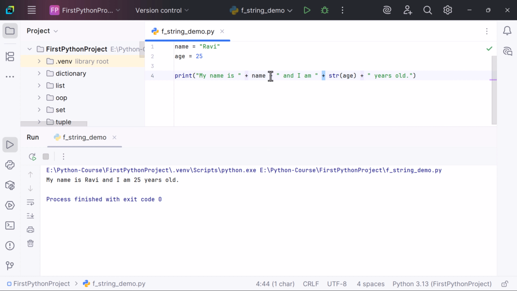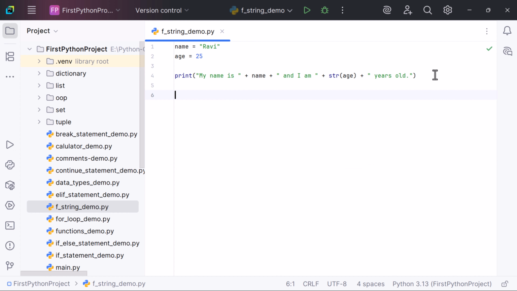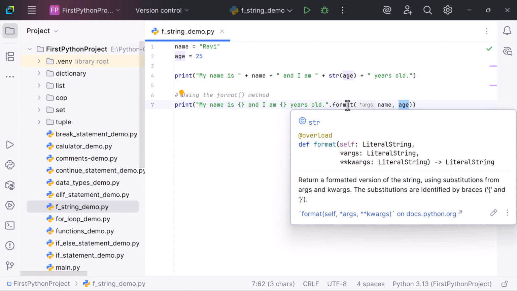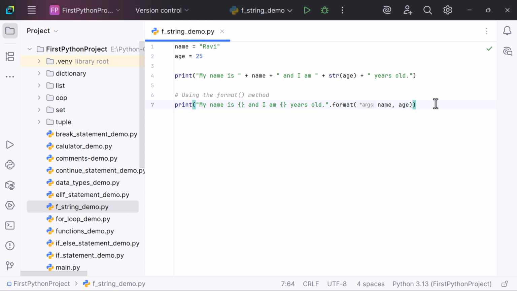Let's try another old method, the format function. We type print within parentheses within quotes my name is curly braces and I am curly braces years old dot format within parentheses name comma age. This is better but still a bit hard to read. You need to keep track of the order of arguments, and if there are many variables, it becomes confusing. Now comes the clean solution, the modern way.